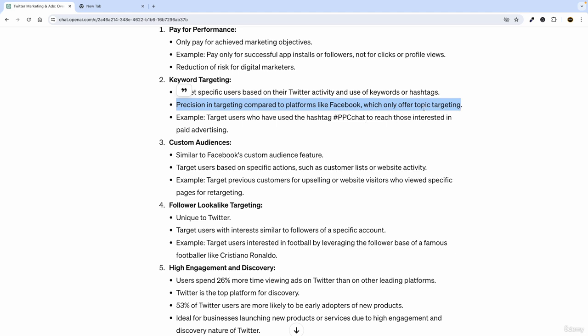It's not like Facebook where you just choose the topic. Okay, I want to target people who are interested in, let's say, WordPress. So Facebook will show on the WordPress interest basis. It's not like that in Twitter. In Twitter, you will get very precise targeting that can give you the best result, which is very powerful. For example, you can target users who have used the hashtag PPC chat to reach those interested in paid advertising. So basically you can tell Twitter that if someone uses this particular keyword, then only show my ads.